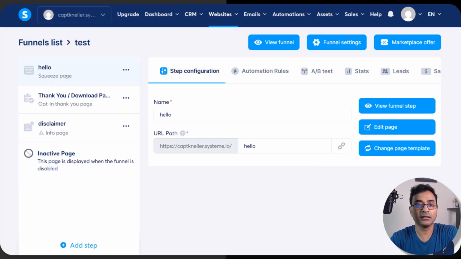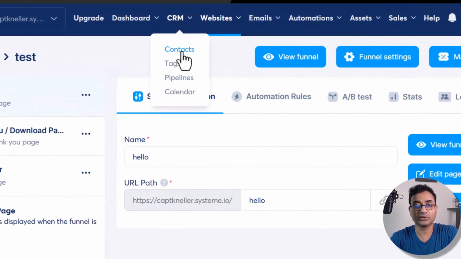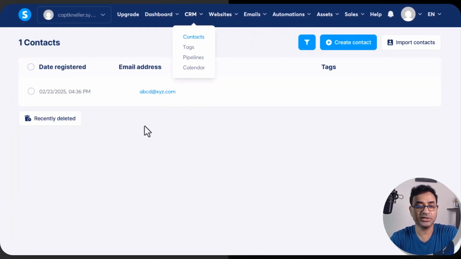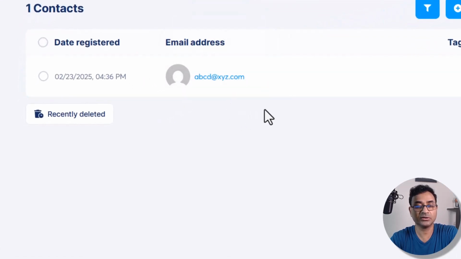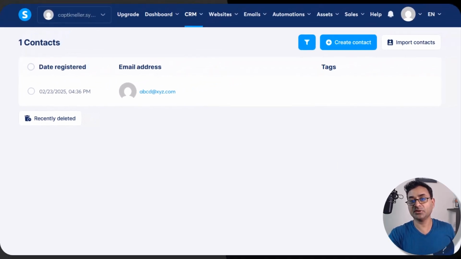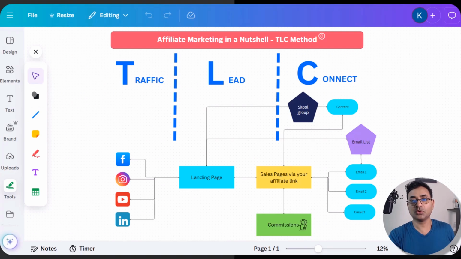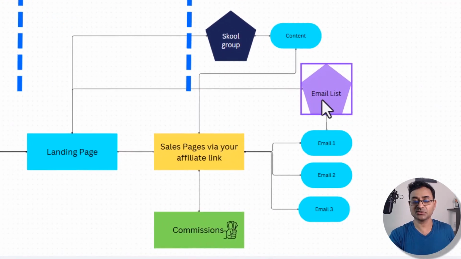So I'll go back. Instead of the sales funnel here, I will go to my CRM, and I'll click on contacts. And yes, now you can see abcd@xyz.com. This is the email address we just put into the landing page, and it has got captured. So that's it. This has been done. Now I have my landing page, and I have captured the email addresses as well. Then I can send them further emails and build the know, like, trust factor. Okay, so that's how you build your landing page.